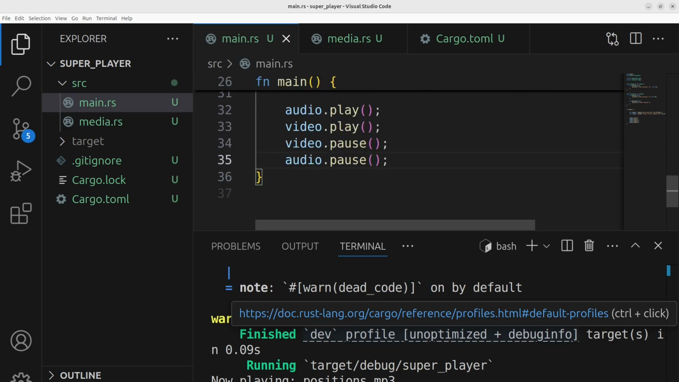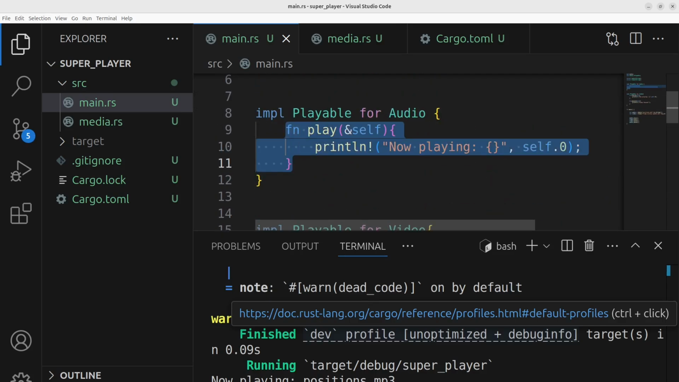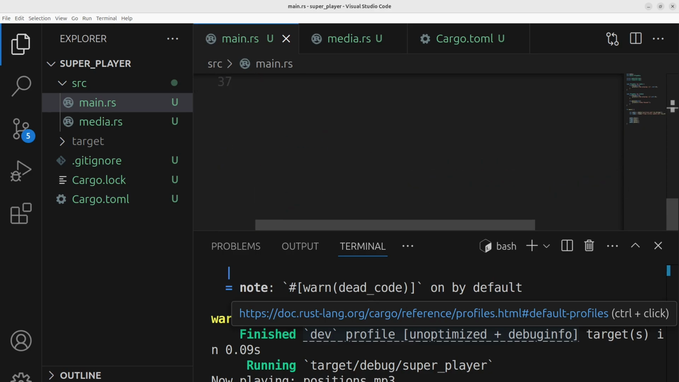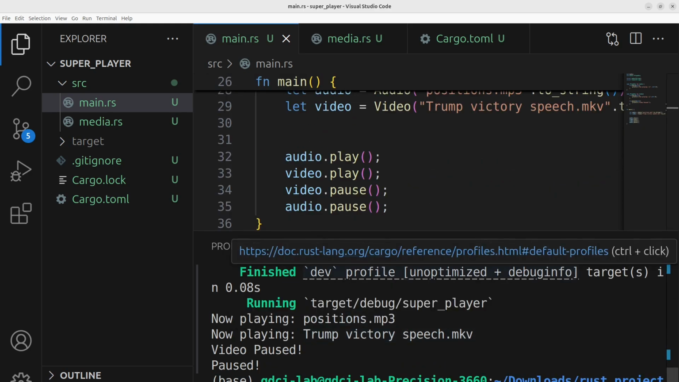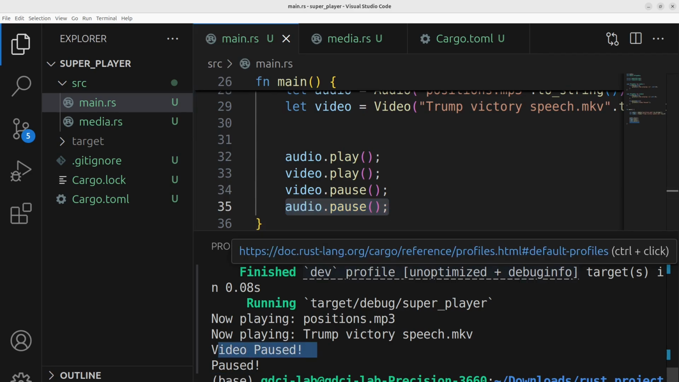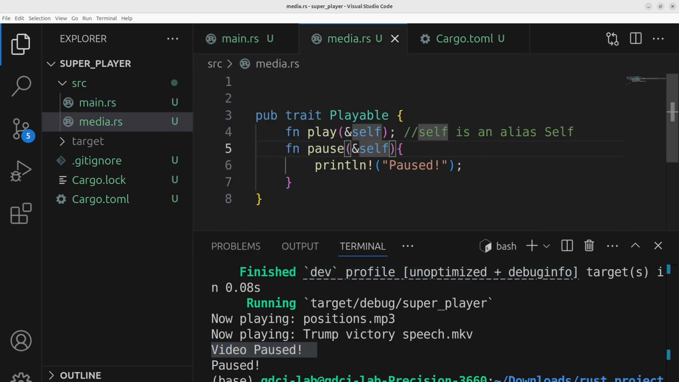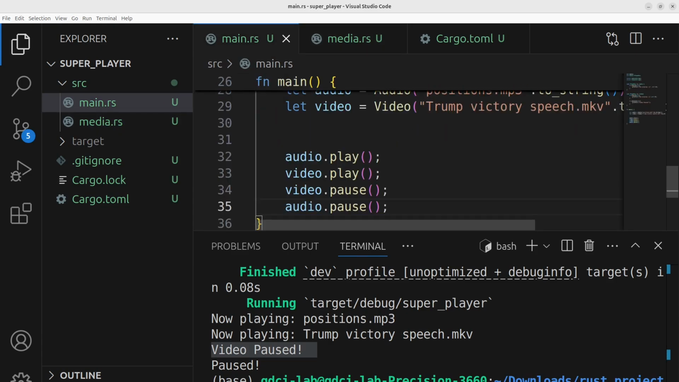So shall we pause the audio? Because we haven't implemented the pause method in audio. But let's see what happens. Ooh, look what we've got here. We have been able to pause the video, and we have paused the audio. Why is audio paused? Because we've implemented the pause method in the trait definition. So that's why we can have access to it.